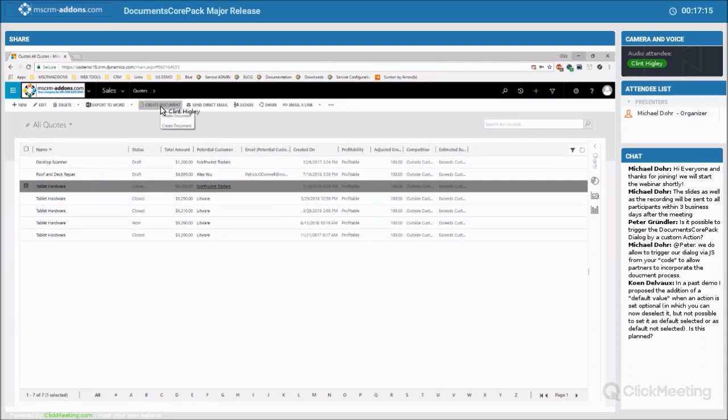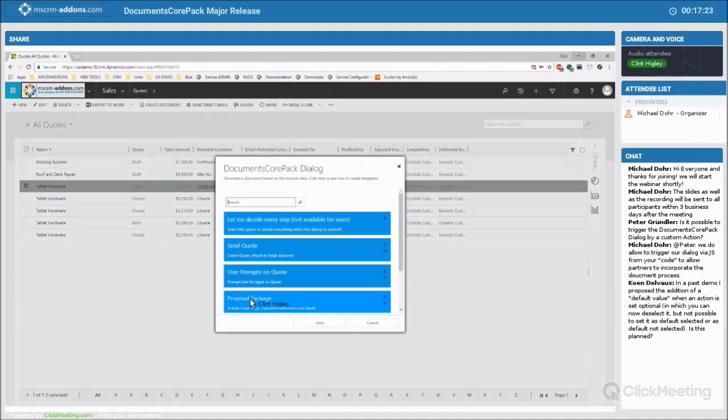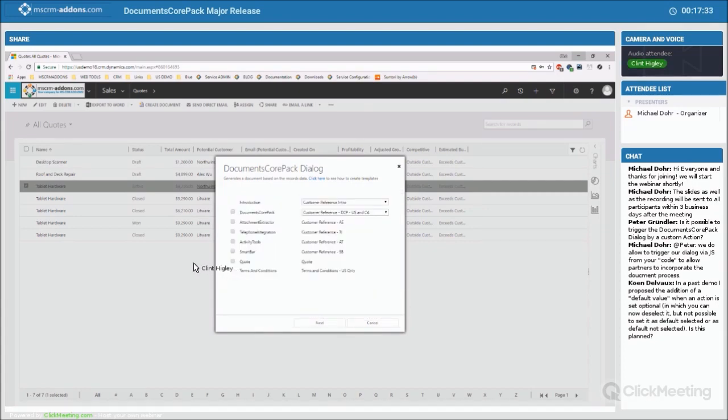One other thing that I'd also like to show here is how to create a multi-part document. So again, I'll do the create document button. And then what I'm doing here is I'm creating a proposal package. So this is going to do a cover page, customer references, and possibly a quote. So I'll click that, and then I have all this information here, basically about what I can select. These are all different templates.